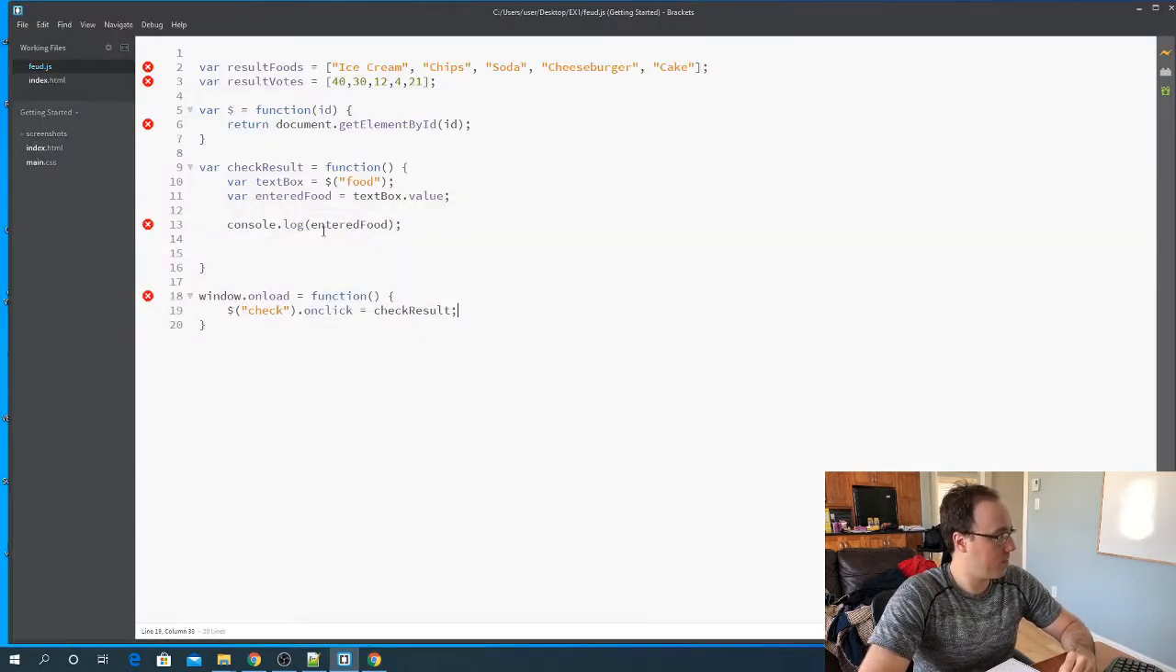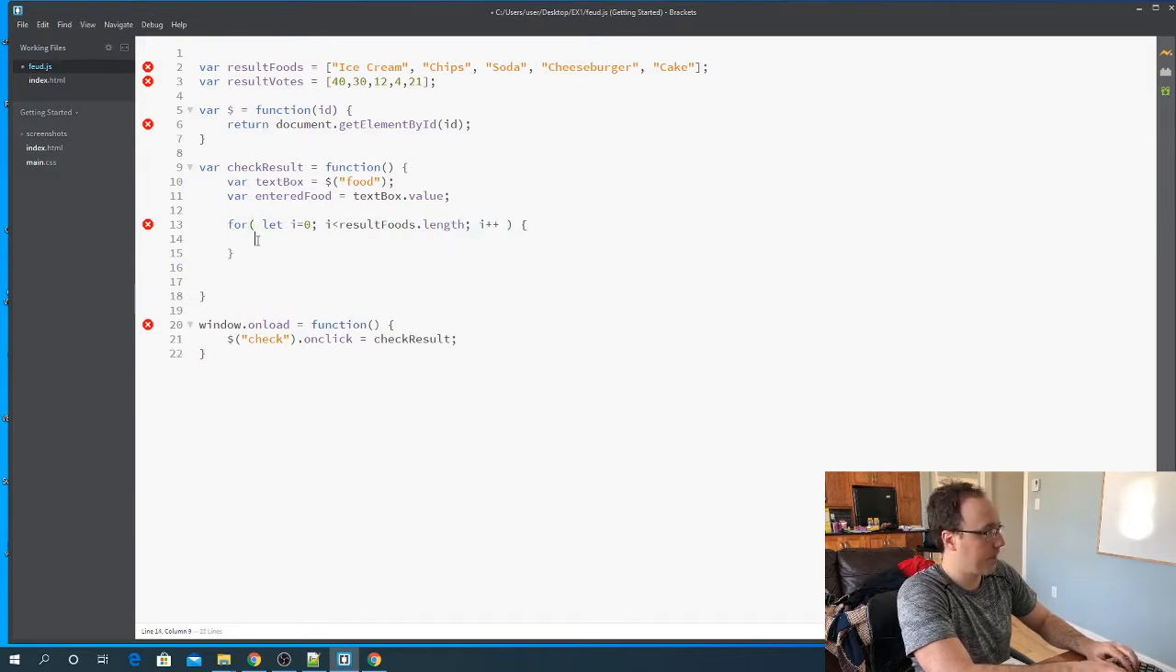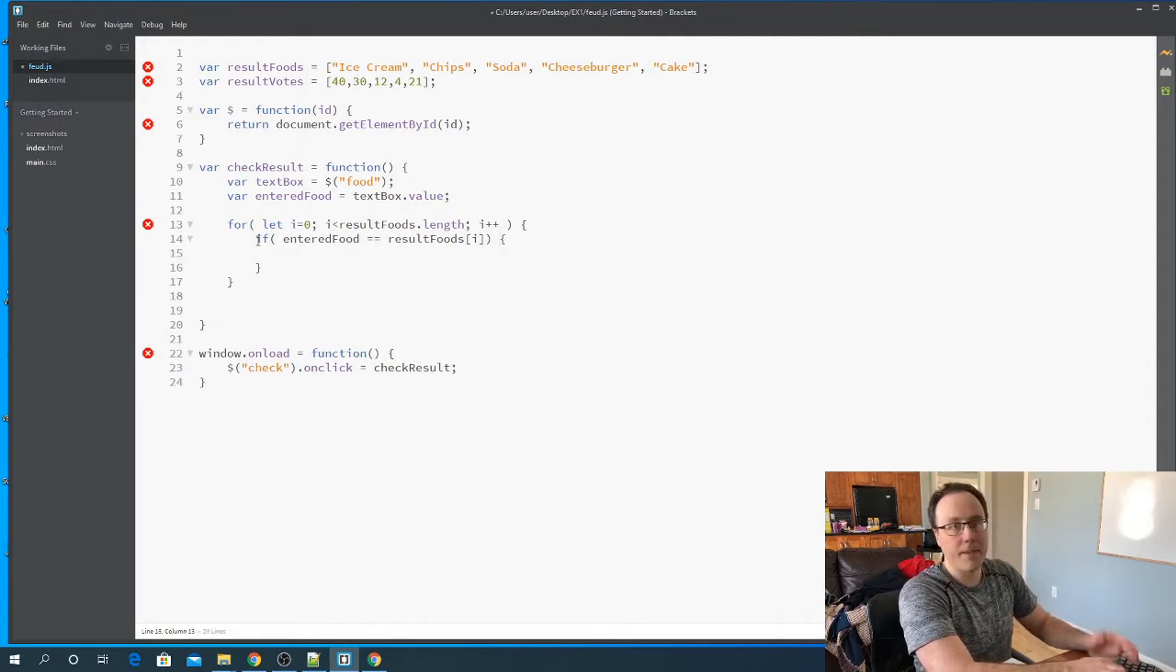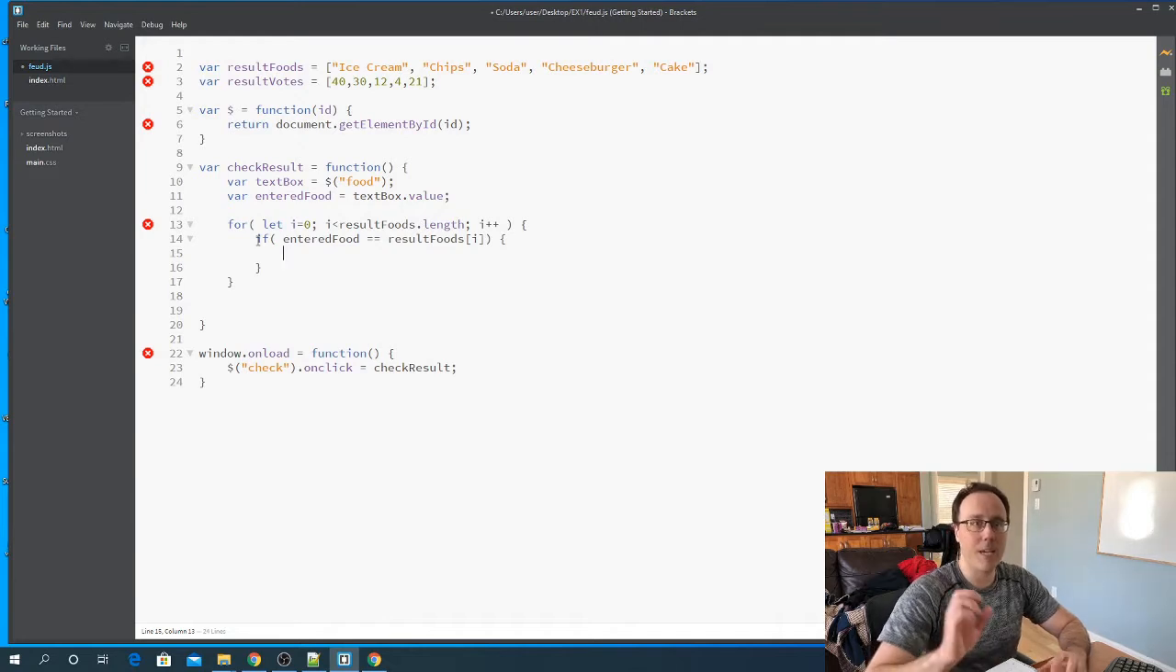Okay, so let's try this out. So I've got my entered food, so I'm going to do a for loop now. So for let i less than resultFoods.length. All right, so if enteredFood equals resultFoods[i], then at this point I'm going to set that second text box equal to a string.